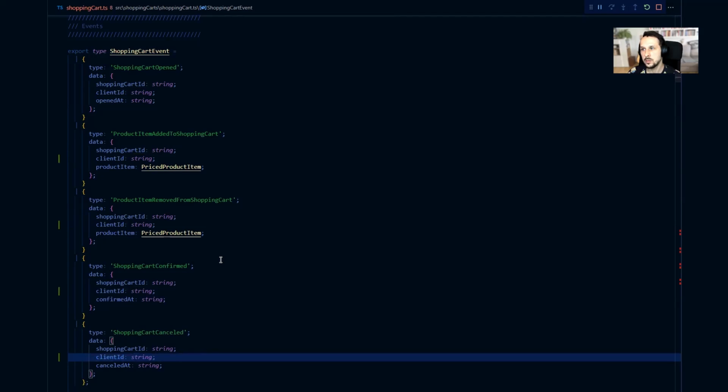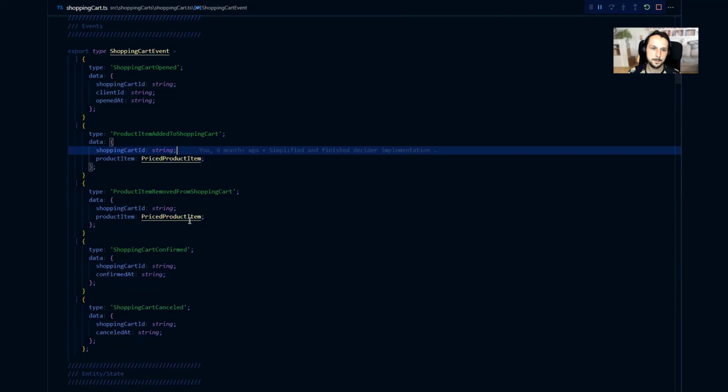That doesn't have to be wrong, but it might be confusing even for a future us, like, why do we have the client ID in product item removed? So we would need to think, is it possible that the client ID is also changing, or maybe multiple users can access the shopping cart? And for me, events are kind of documentation. So it's best not to put too much into them, but still, if that works to, for example, make the correlation on the read models much easier, then maybe it's worth it.